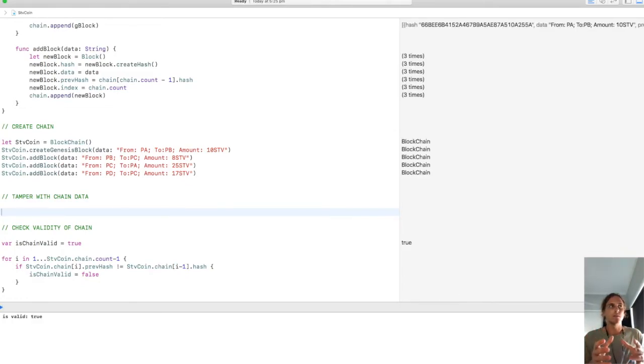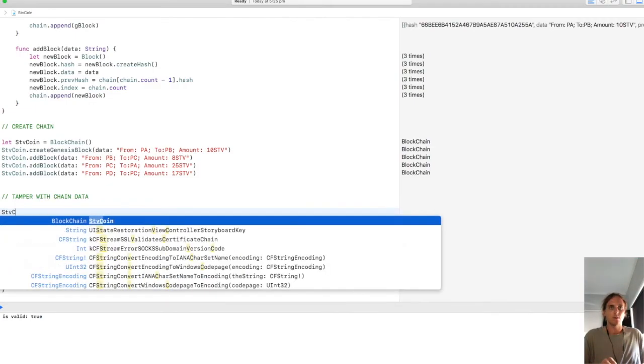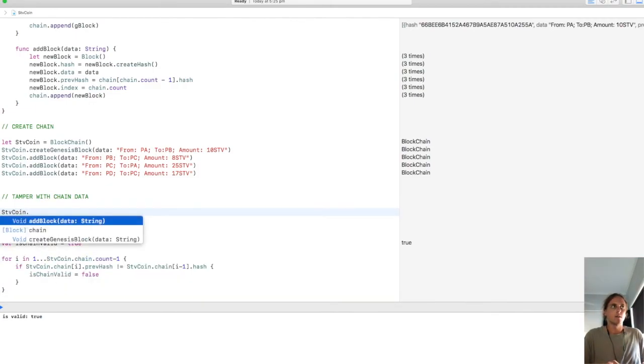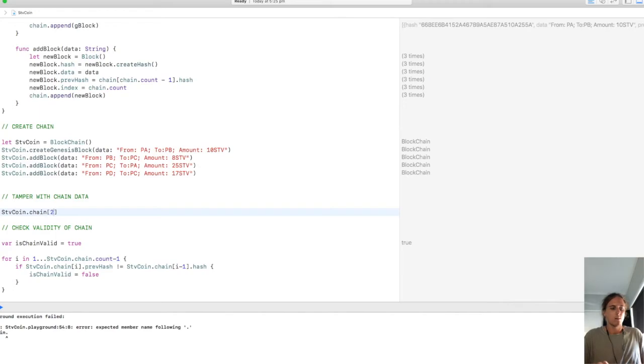So now if we go up here and we play around with, say, the third block, so index of 2, we'll say stevecoin dot chain, and we'll say the second block dot hash equals something else. Make me rich. So now the chain isn't valid.